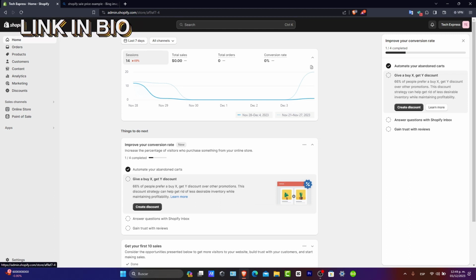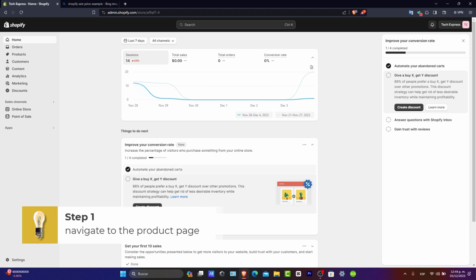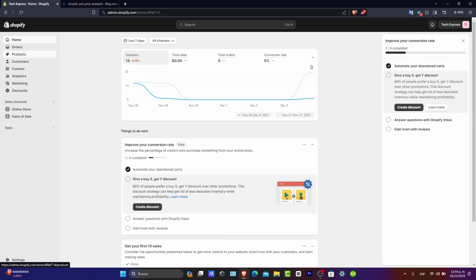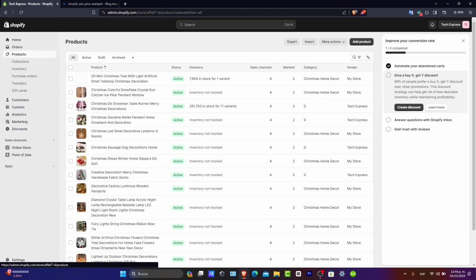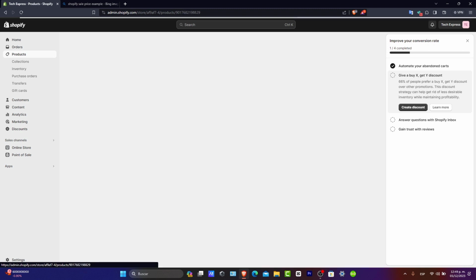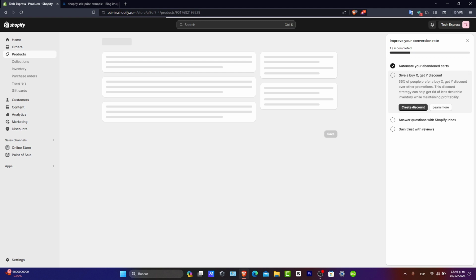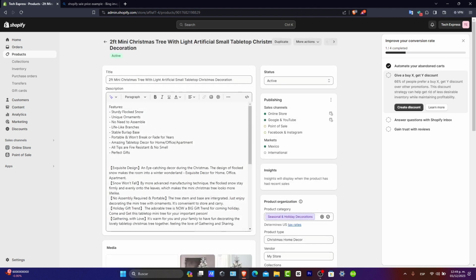Once we are here in our dashboard, what you want to do is locate and navigate to the product page. I'm going to start by navigating to the product section on the left part. I'm going to hit Products, and then I want to select a specific product. Let's say, for example, the first one. So I click on it, and now I've chosen my product, so I can add or edit a variant.